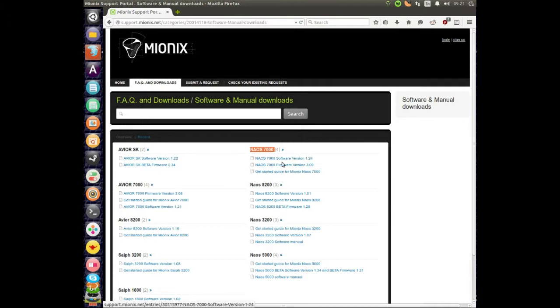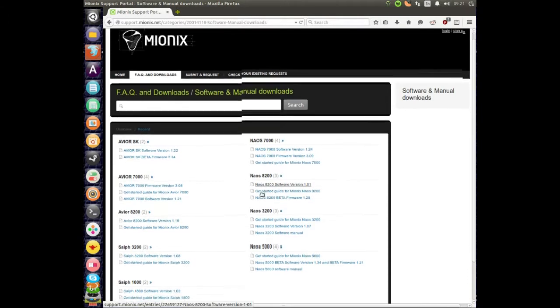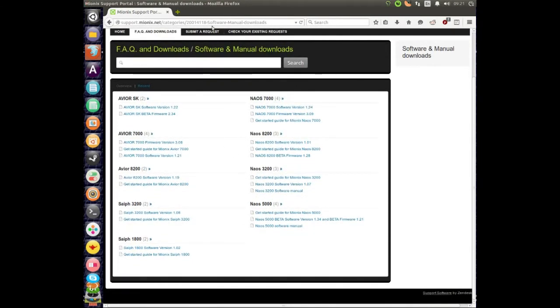The download wasn't working last time I tried it. It's probably fixed, but to be safe, I downloaded the 8200 one. So, yeah, and that worked for me. But, of course, pick the one for your respective mouse. And if you have a Neo 7000, don't get the 8200 software. Since I've already got that, I don't need to worry.